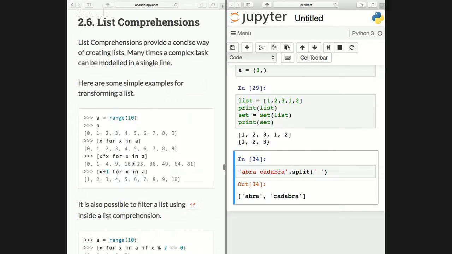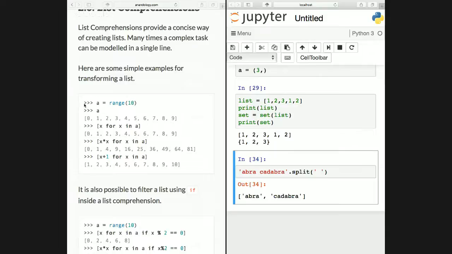Please take a look at these examples here and see if you can understand what's going on. Have any of you used list comprehensions before? I think it's very similar to the apply function in R. That is very useful.